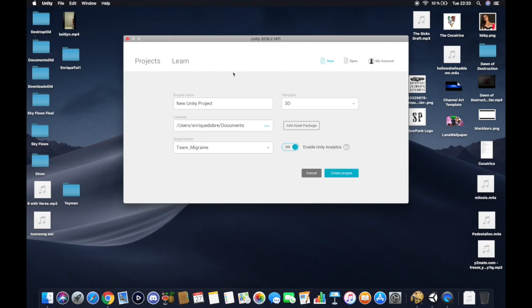Today I'm just going to show you some of the basics to game development. And if you want to make your own game in Unity, well, I'm going to show you some tips and tricks and how to get started with the engine.